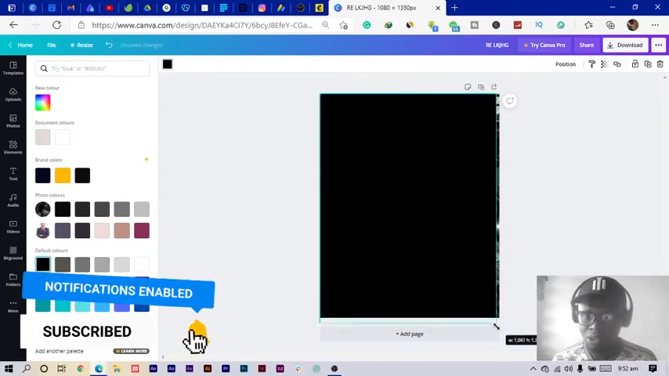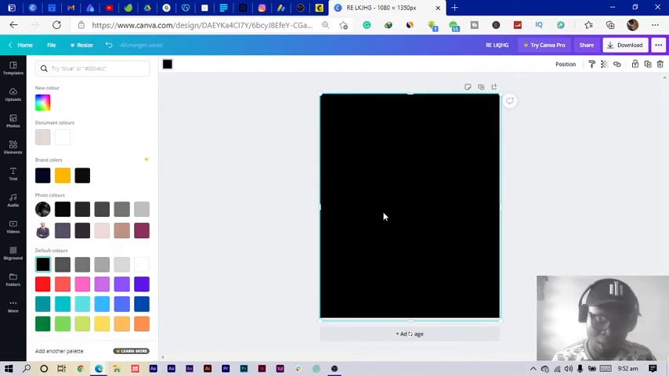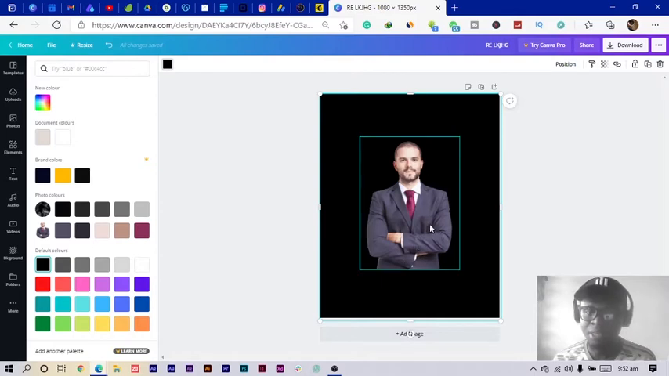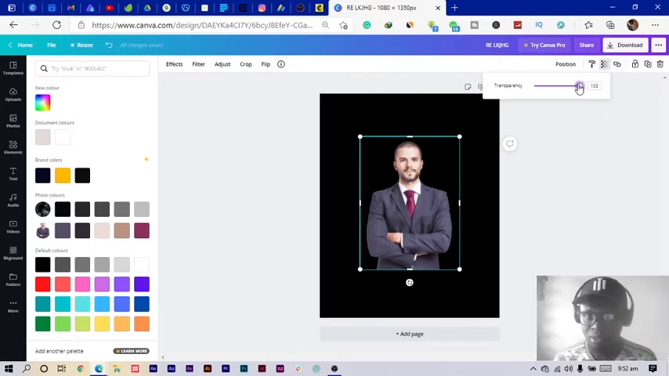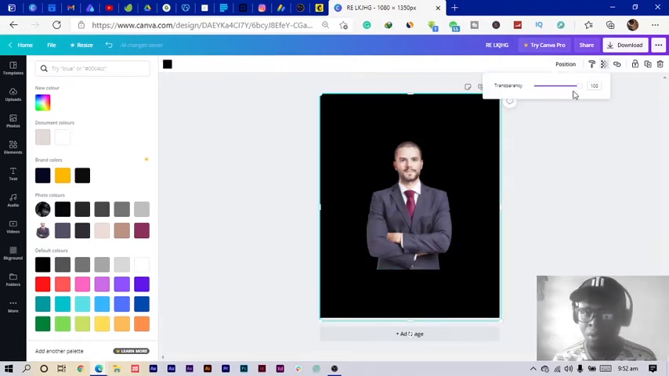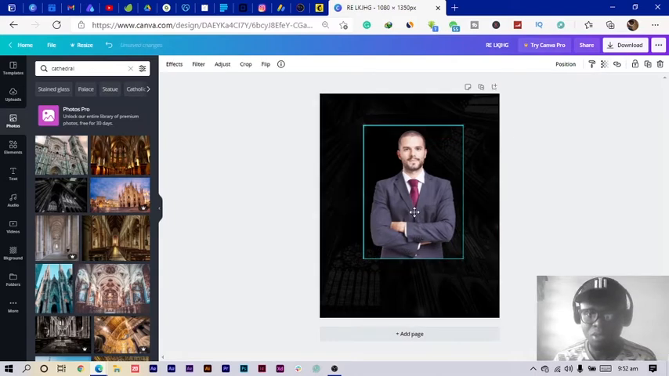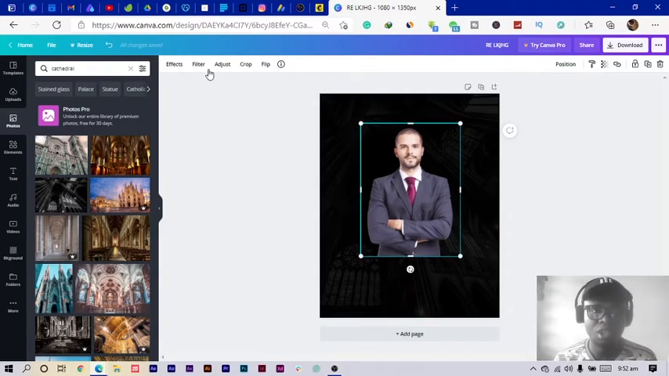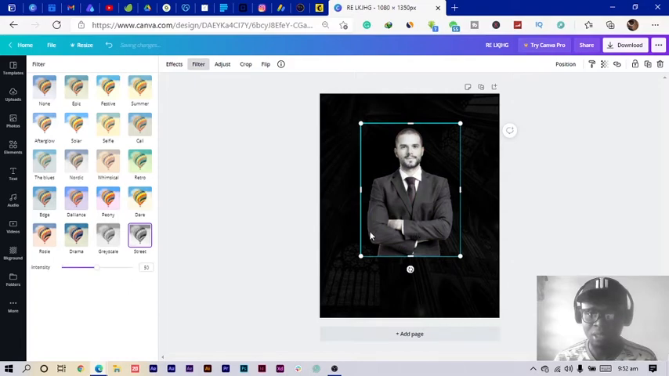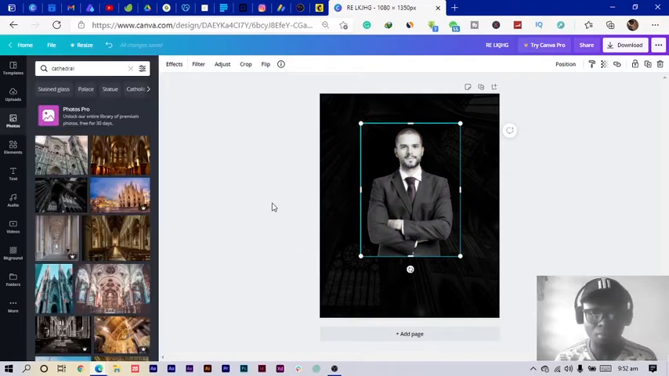Just to make it an overlay, I place it right behind my man over here. Then I reduce the transparency, not the transparency of the man, but the transparency of the black shape, just slightly. 88 is good. Then I position my man up, and I'll also change the filter to Street, because I want a black and white feeling for it.